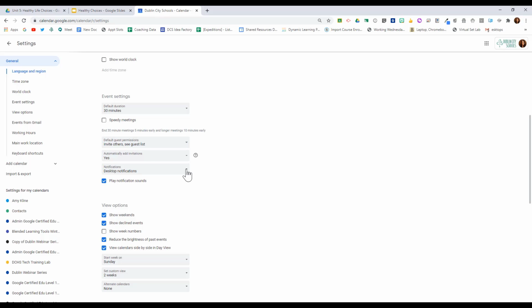Your notifications is something you may want to adjust. If you're constantly getting pop-ups on your computer for your calendar events and you don't want those, you can turn those off. If you do want to have those pop-ups, click on Desktop Notifications. You can choose to play the notification sound or not.